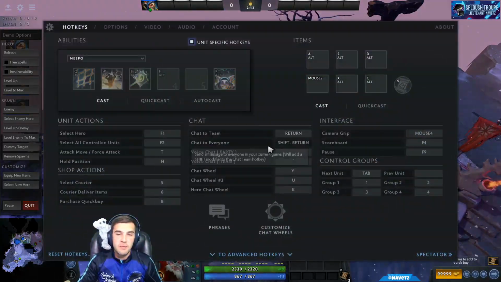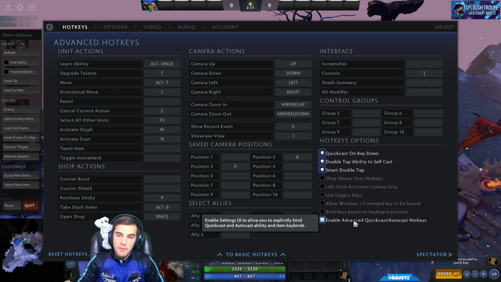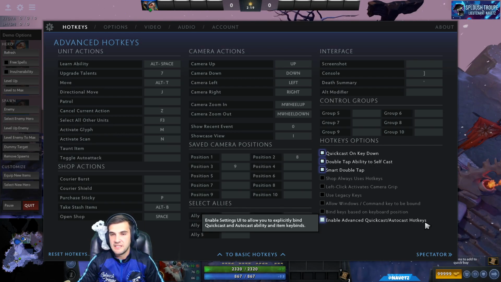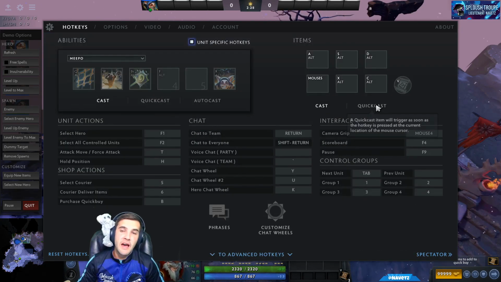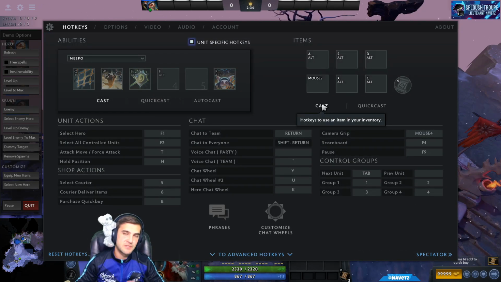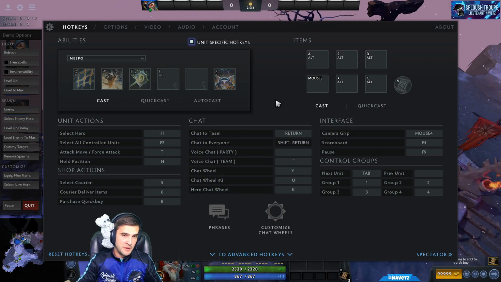Now let's see how to enable Quickcast. So it is in our advanced hotkeys. You want to enable advanced Quickcast and Autocast. This is enable advanced Quickcast, Autocast hotkeys. Those are really important for me. I also use them for my items. That's up to you guys if you want to get into that. I think Quickcast is the way to go, but I don't want to get into that right now.